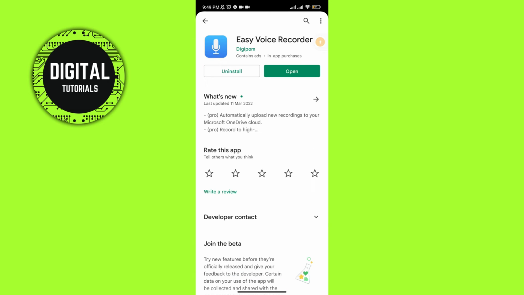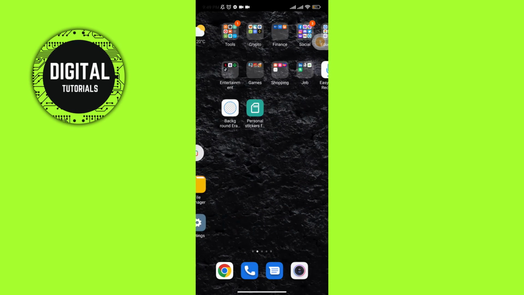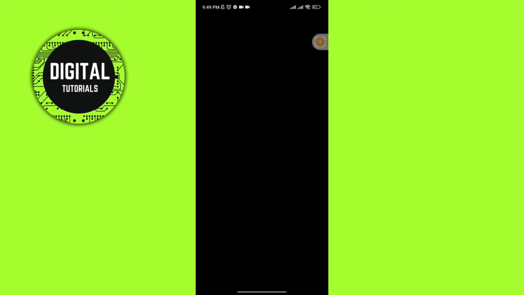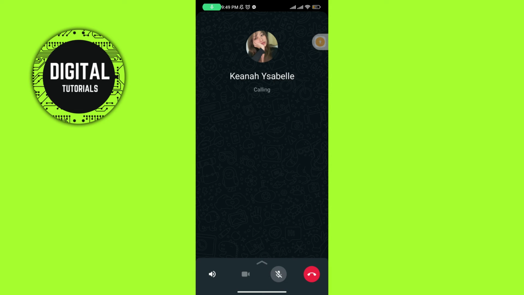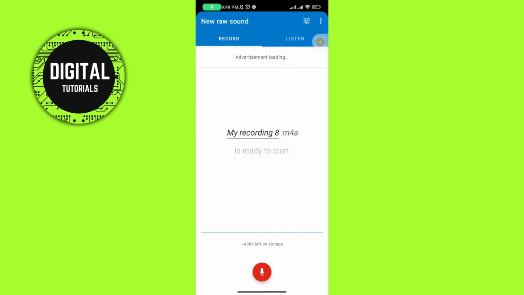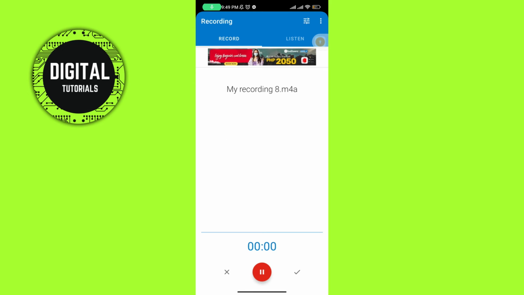And then click install. And once installed, let's go back to our WhatsApp application and call someone. And once the call is going, go back to home screen and run the app that we downloaded, which is the Easy Voice Recorder, and click the mic red button on our lower middle screen. And now it is recording.